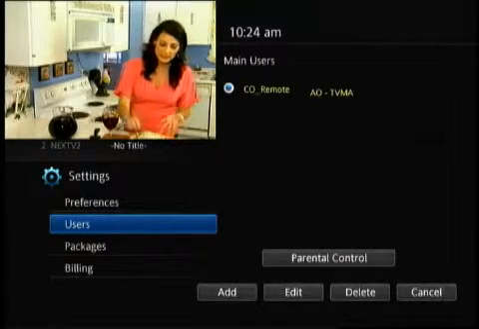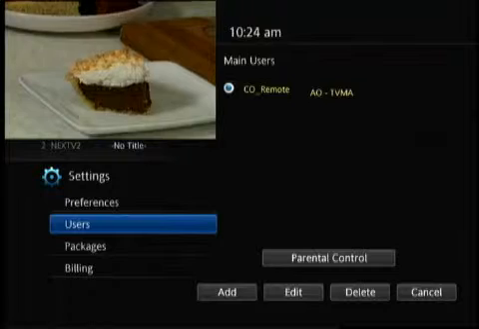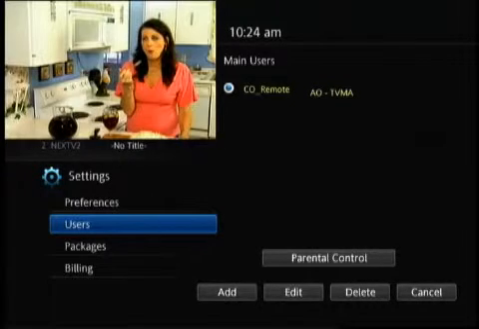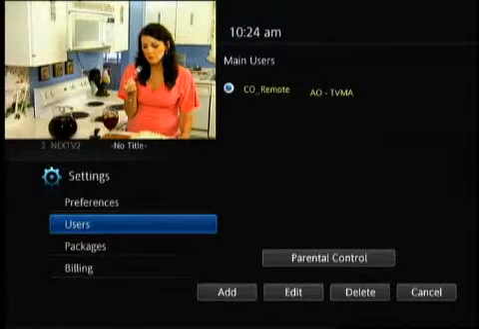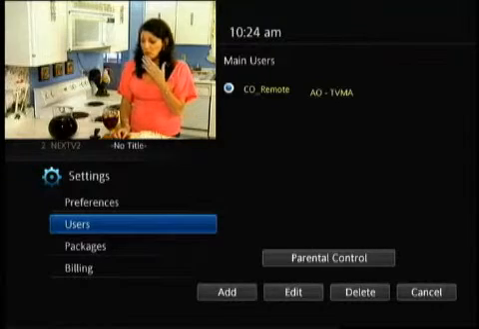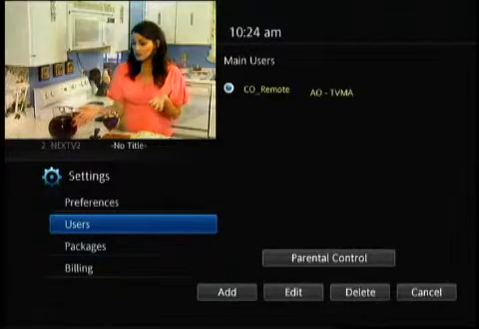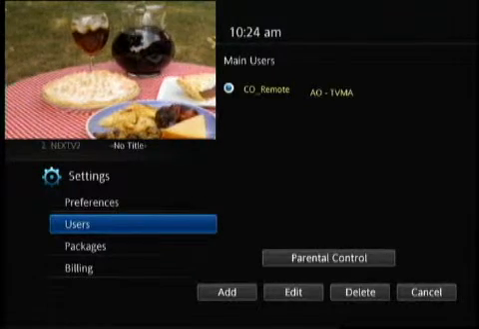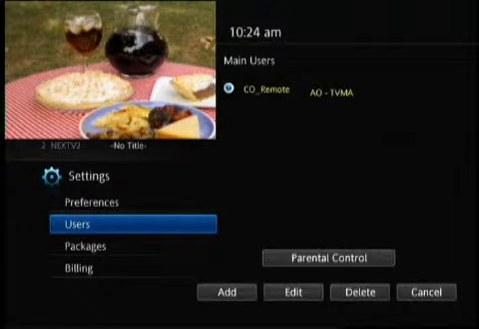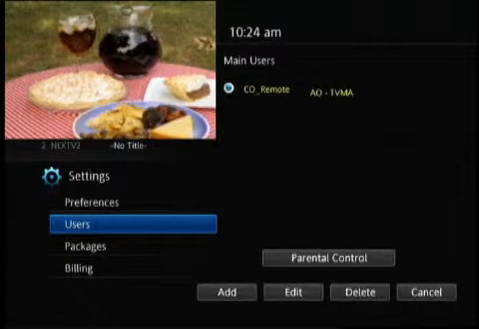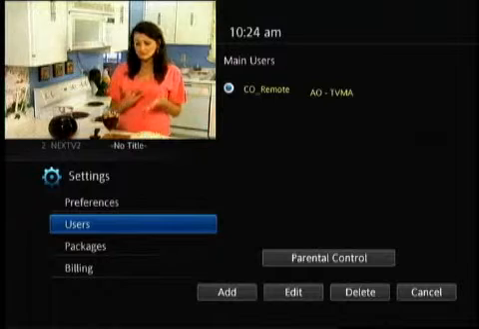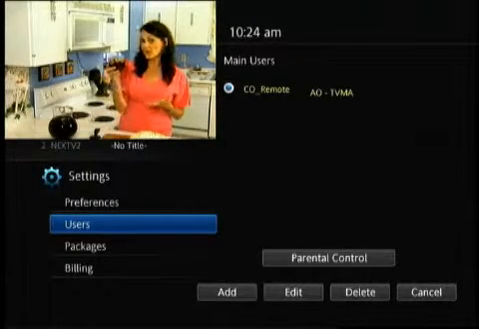Working with Settings and Users. Users allow you to set the parental controls for the master or main account, which are set up system-wide for all TVs in the household. You can also add user accounts with different settings, change your password or PIN, edit an existing account, or delete an account.